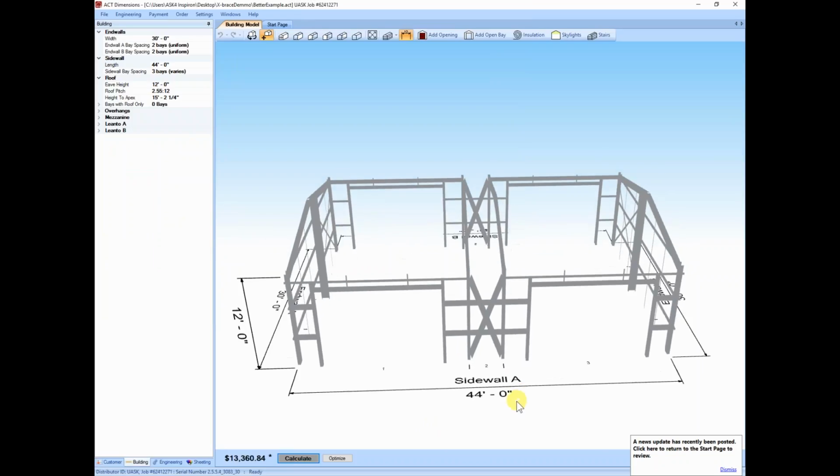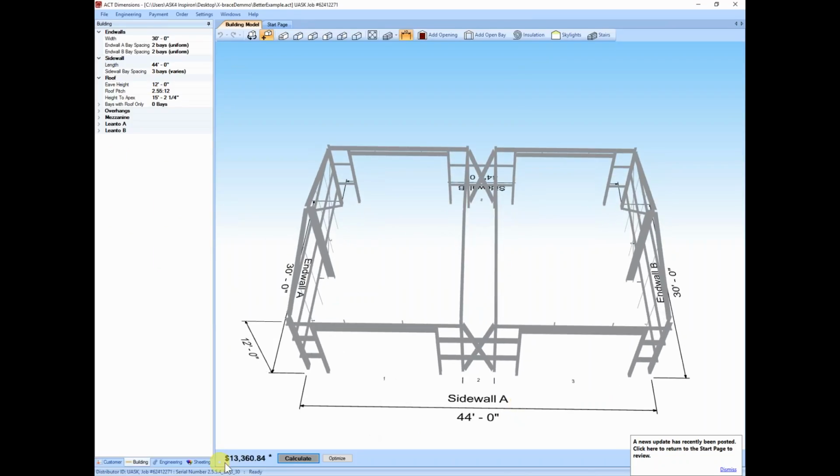And so here we are, we have our building here, and so let's keep an eye on our price right here. We have it at what, $13.60. All right, so we have 44 wide building, $13.60. That's what we're looking at.